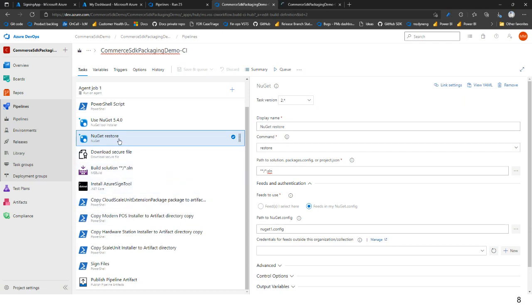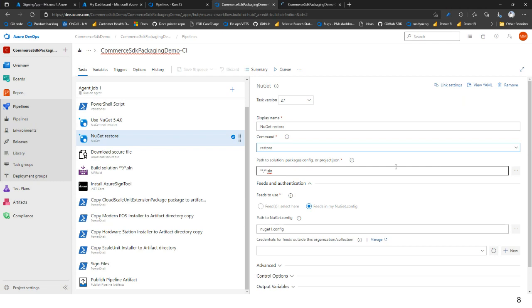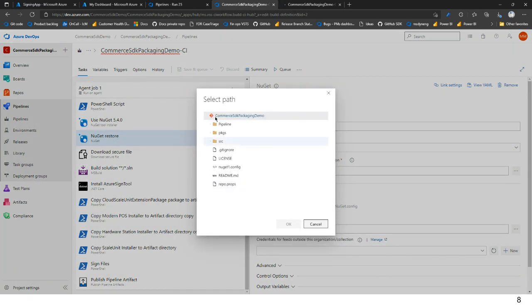Then the next step is the NuGet restore. In your solution, you may have multiple extension projects, and for all those projects you need to restore the NuGet packages before doing the build. That's why we are adding this NuGet restore step. The command here is restore. Then for which project or solution to restore, you can put a star.sln pattern so that it will browse through all the solutions or projects in your repo, or you can also click and select the specific projects you want.